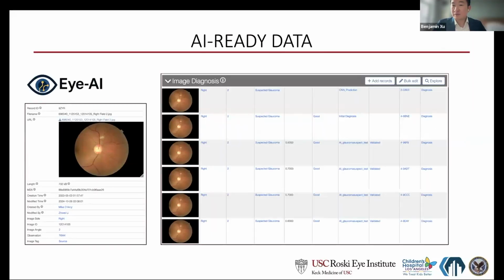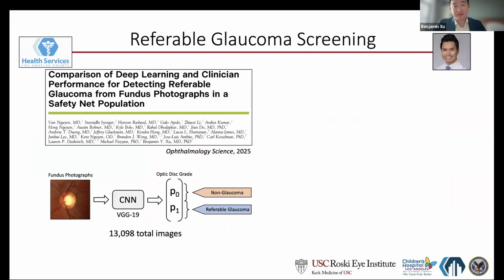This is our version of DERIVA ML, which we call IAI. And within this platform, we have well-curated and robust data sets specifically for the ophthalmology use case. This is a representative snapshot of what the interface looks like, where we have aggregated data on over 10,000 LA County patients at this point.